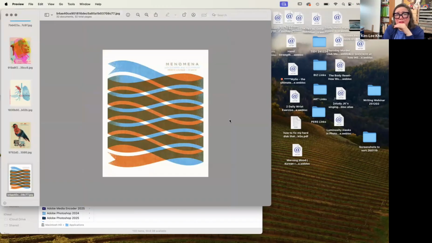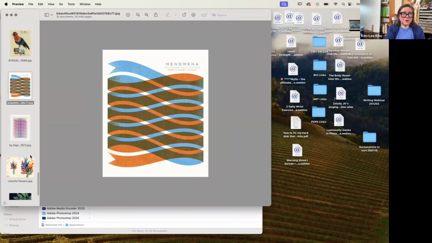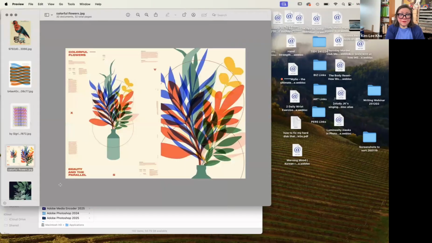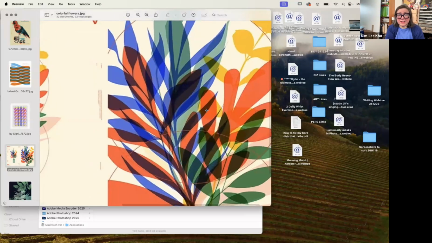Here's a very simple but very effective one. Look at that beautiful, it's like a scrolling banner, modernized using overprint. So this is a more sophisticated example. I actually bought cards done by this artist, Sigrid Kalon, when I was in the Netherlands. This has the overprint effect too.